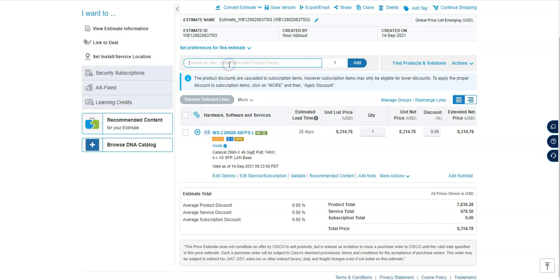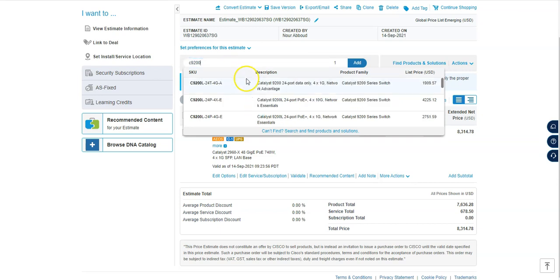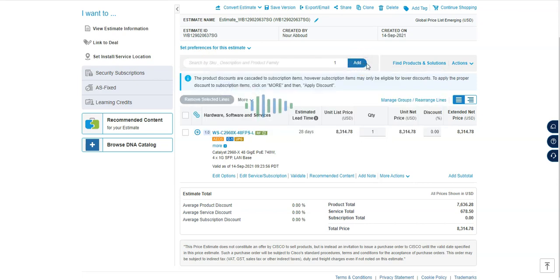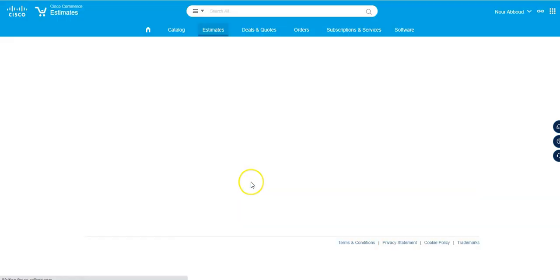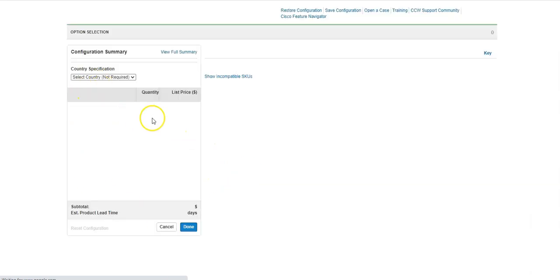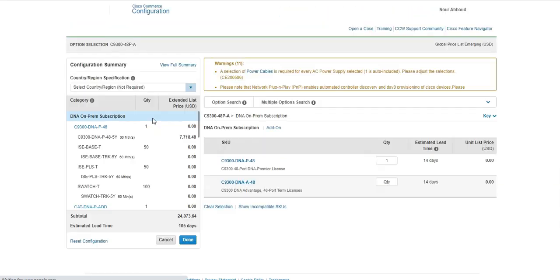So let's first see how we ordered that Catalyst switch previously, but again, to highlight that part, let's go with the 9300 just to change the series. It's all the same, any model. Just add the switch and edit options. Now we will see that we have different options on the left side to modify, like the power cable and the license, and you will see in a moment.